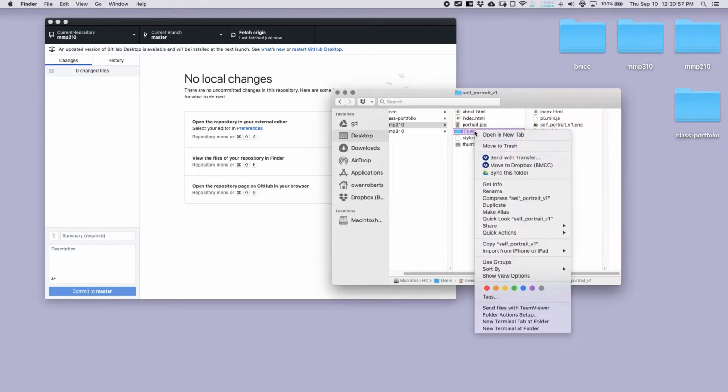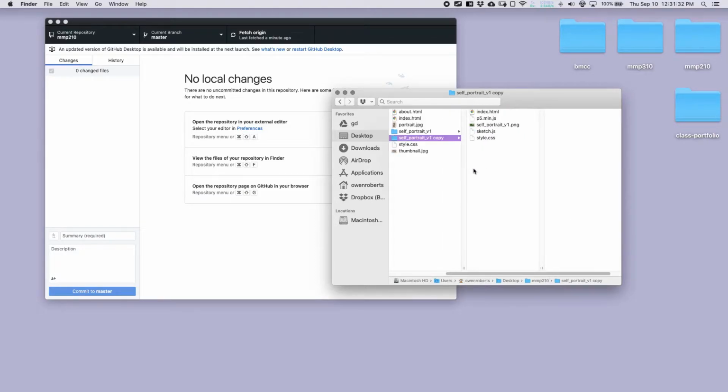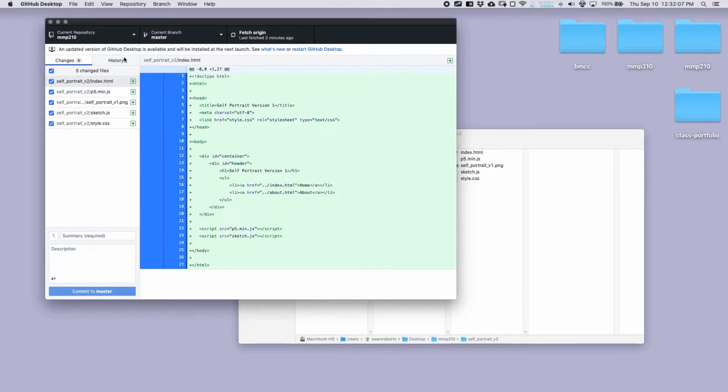I can also right-click and choose Duplicate. If you're on a PC, you probably want to do Control-C, Control-V to copy and paste. So there's a few different ways that you can copy that project. Whatever's easiest, go ahead and make a copy and rename this version 2. I'm going to add in some code here, and we're also going to add in some new variables and other content. Okay, now I'm going to open it up in Sublime Text.